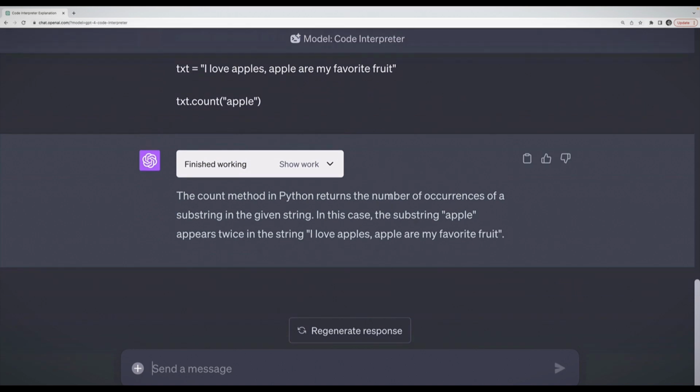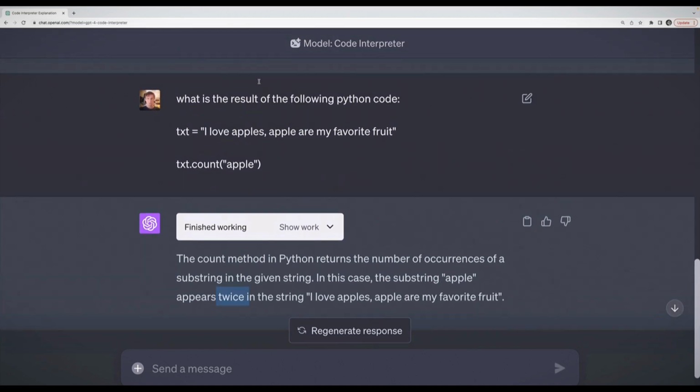This is specific Python code, and it will execute my code. It gives me an explanation here, and it says, in this case, apple appears twice in that string, which is correct. That's what we would get back if we ran this ourselves, and we wouldn't get a paragraph explaining it. We would just get the number 2.